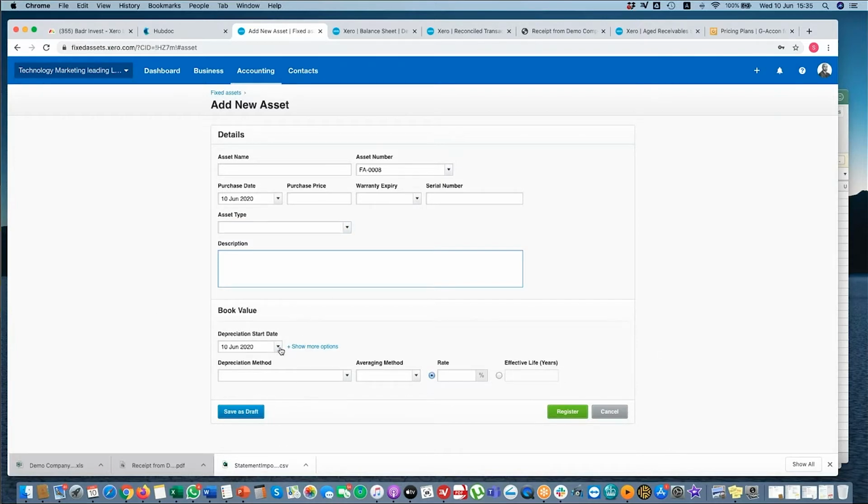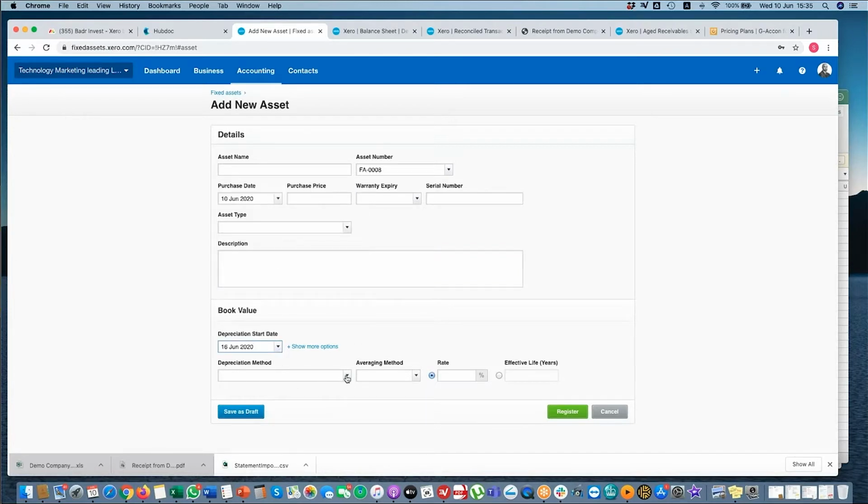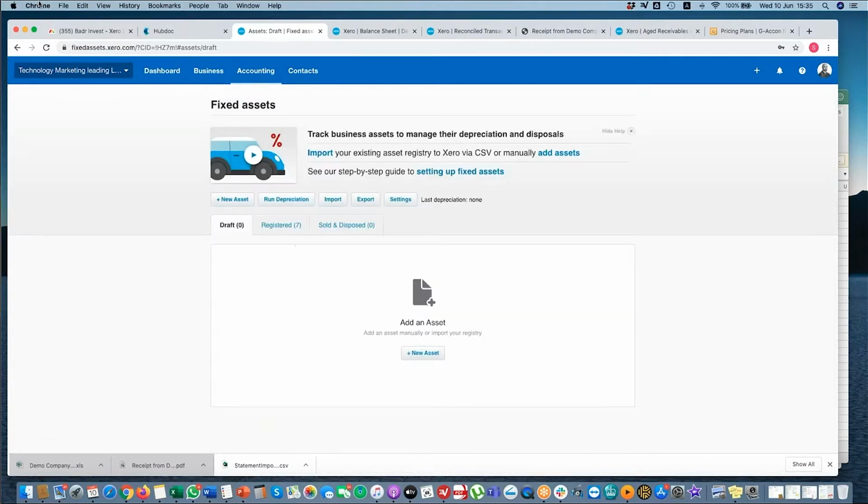So let's say, for example, I wanted to start my depreciation on the 16th of June. I would tell the system my depreciation method, such as straight line or declining. In your case, it's straight line. I can add an averaging method, so you can base it on the full month or actual days, and then you can give it a rate, or you can give it the effective life. Once you've done that, you can then post your depreciation.